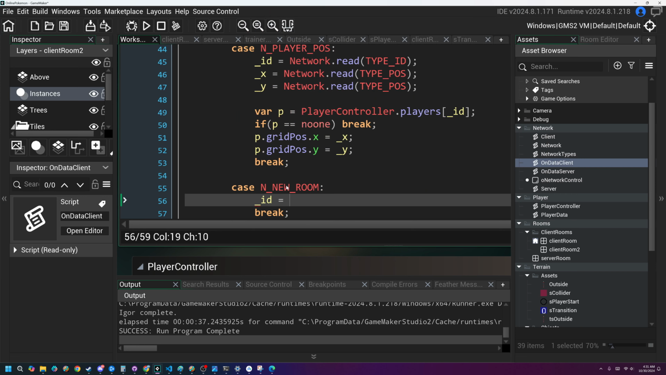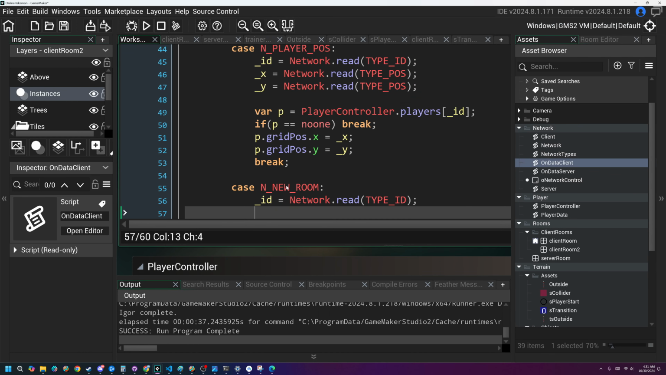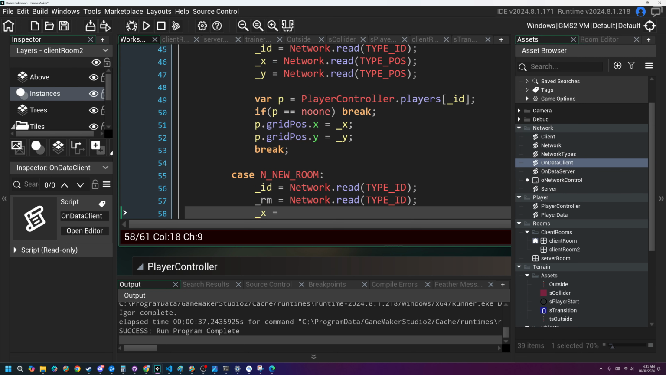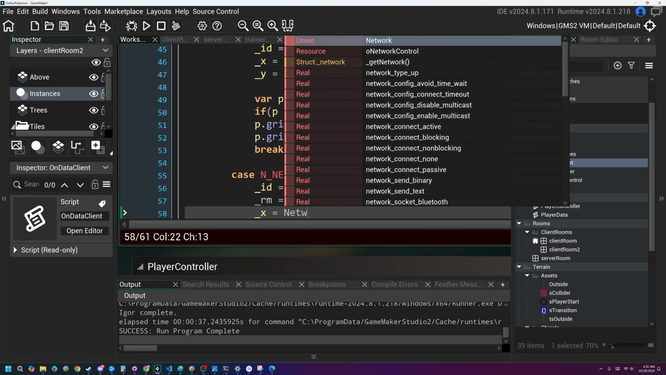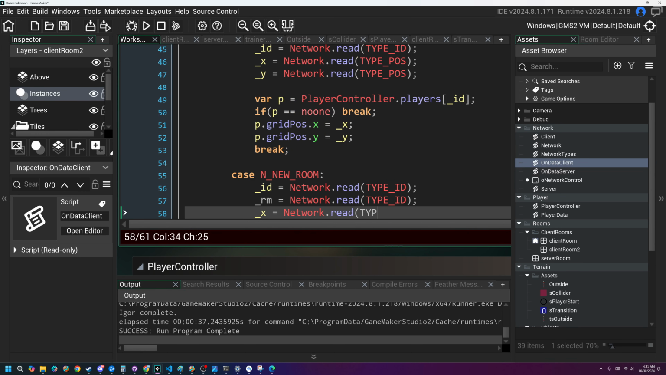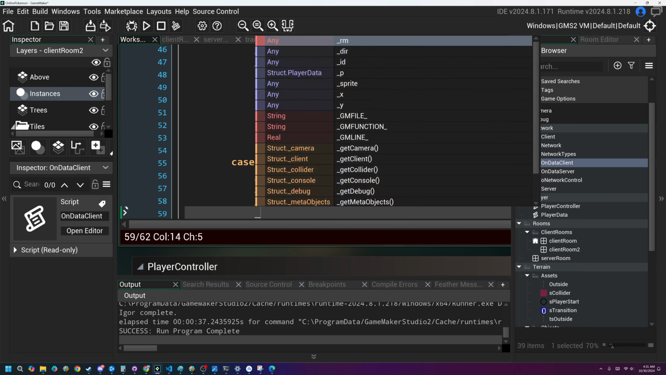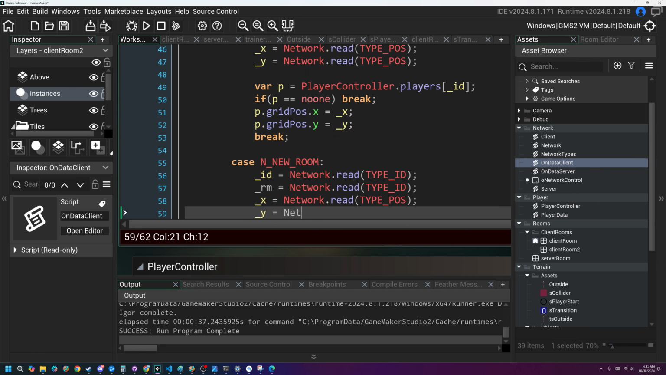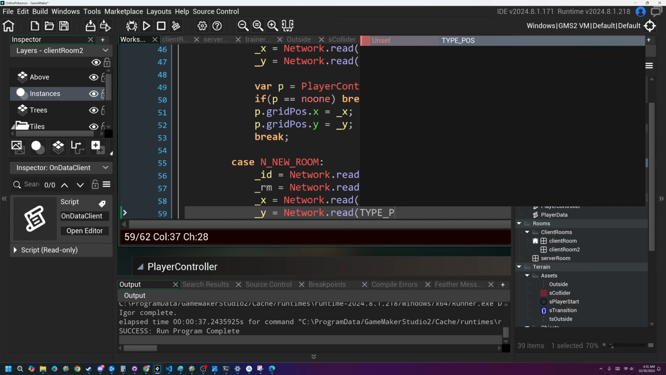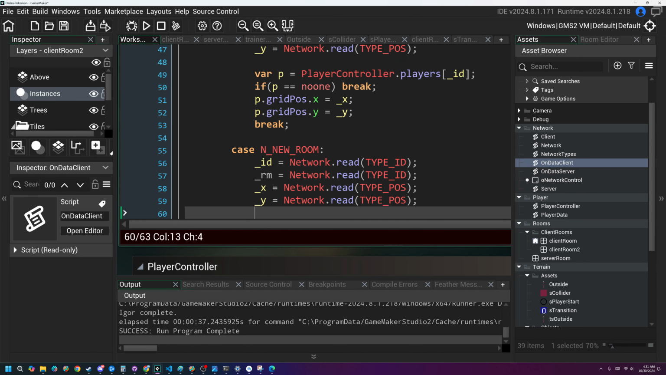And now we need to get all the variables out of this. So ID equals network.read type ID, X equals, and actually we need to get the room first. So underscore RM equals network.read type ID again. We need the X and Y position. So network.read is a type of position, and Y is a network.read type position again. And that's everything.